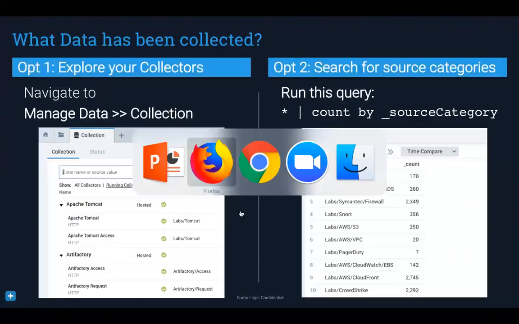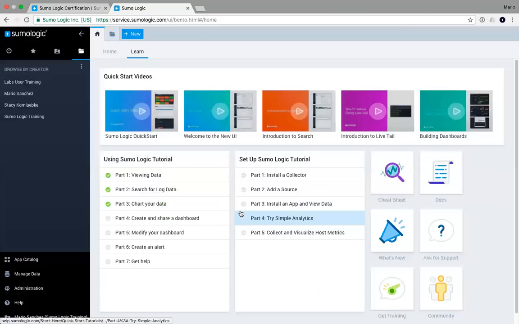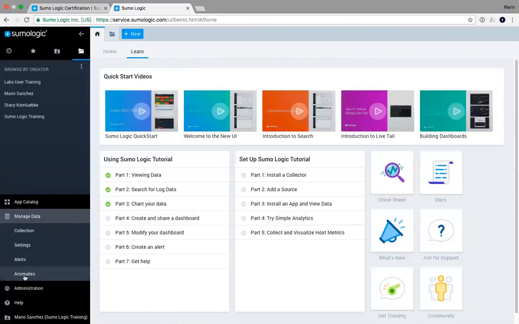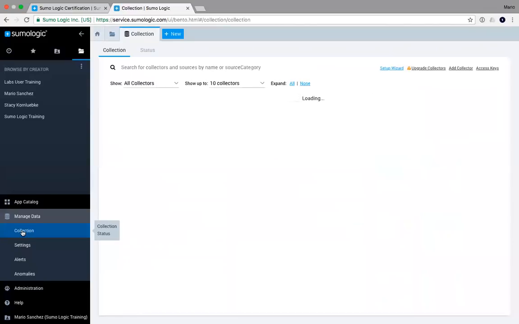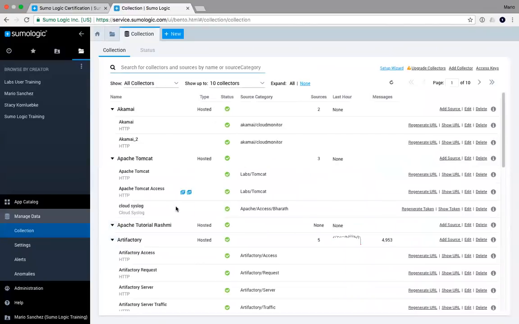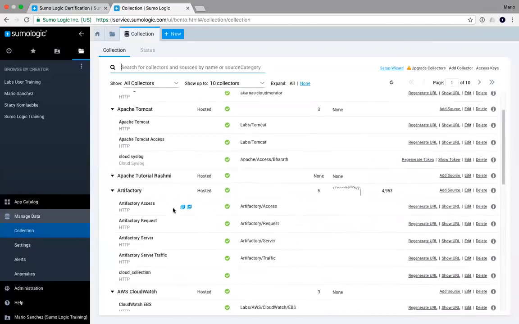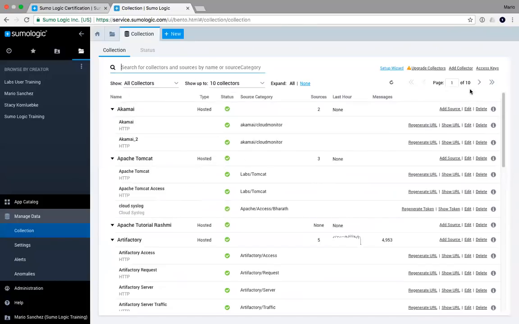The first one's pretty straightforward. You go into your instance, and by the way, I'm using this training instance, which is the exact same instance you guys all have access to. And what I'm going to do is I'm going to go under Manage Data. And under Manage Data, I'm going to go to Collection, and this is going to show me all the collectors that have been set up. This is a training environment. I use it for a lot, so I've got a lot of collectors.